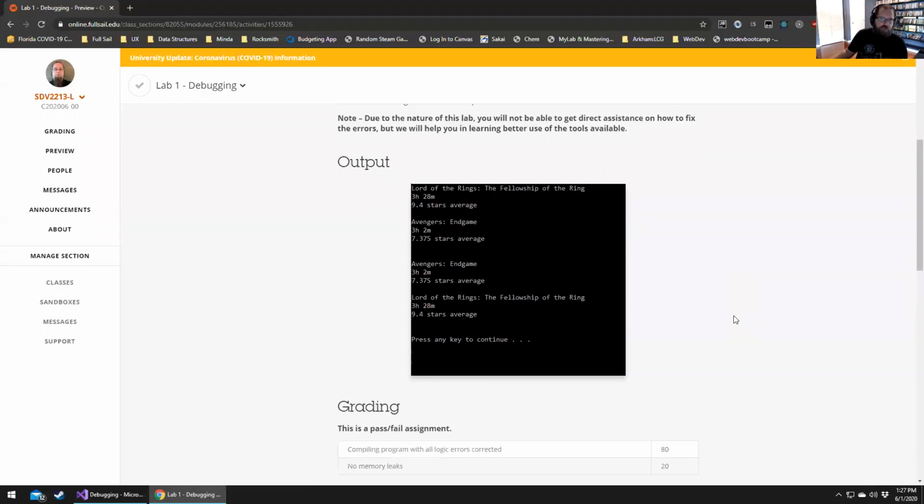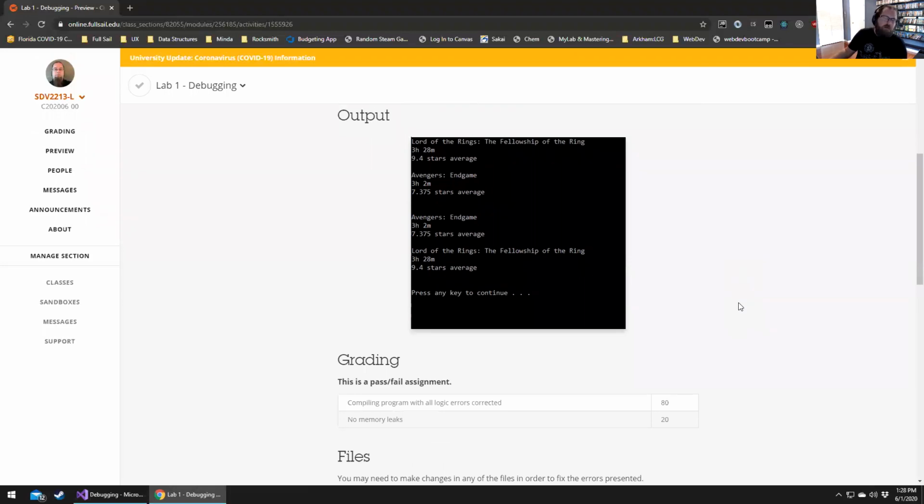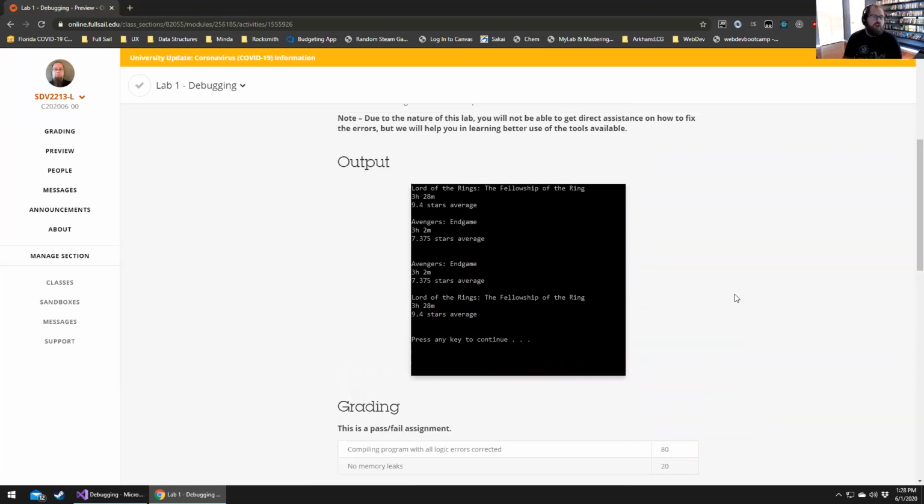Now, unfortunately, because of that, we can't tell you exactly how to fix the problems. So we're going to go over in Visual Studio a project that's fairly similar to this one, that has a lot of the same problems, not 100% the same problems, but a lot of the same problems. And we're going to fix that broken project. And we're going to look at all of the tools and ways to fix those errors.